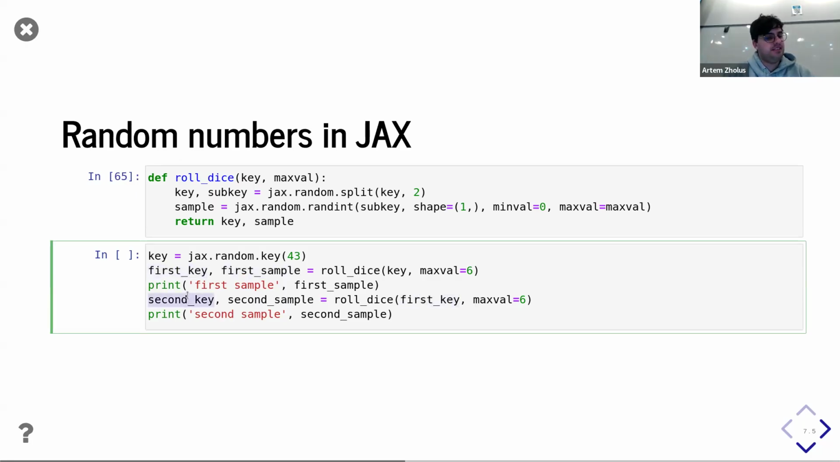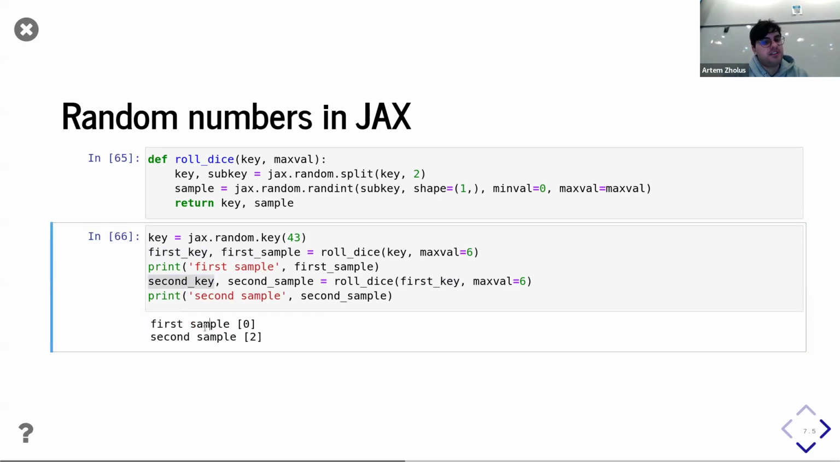And this gives me yet another updated state. So as you can see here, we have different samples. But obviously these operations are again deterministic, and we never get different values. And this is how we can do actual randomness in JAX. But if I change the random state, obviously the samples will be different.